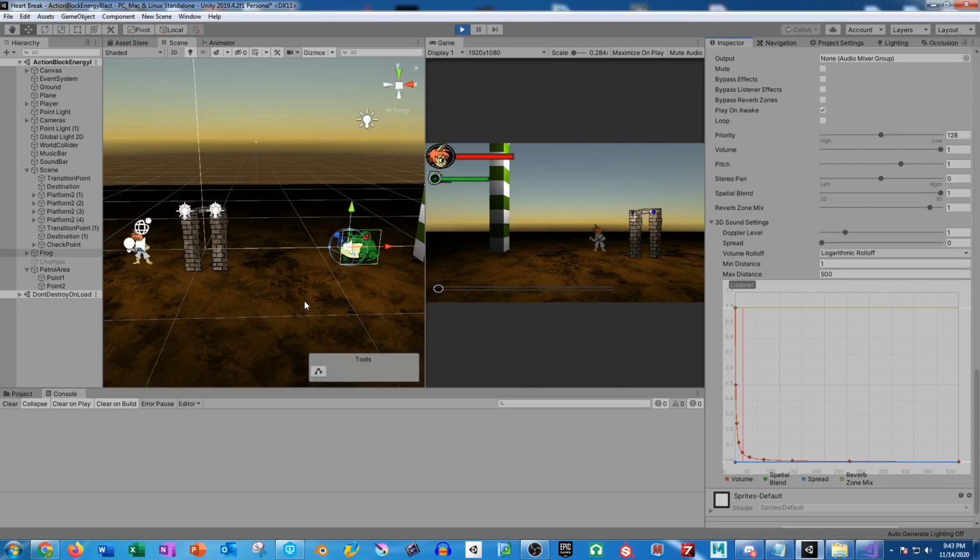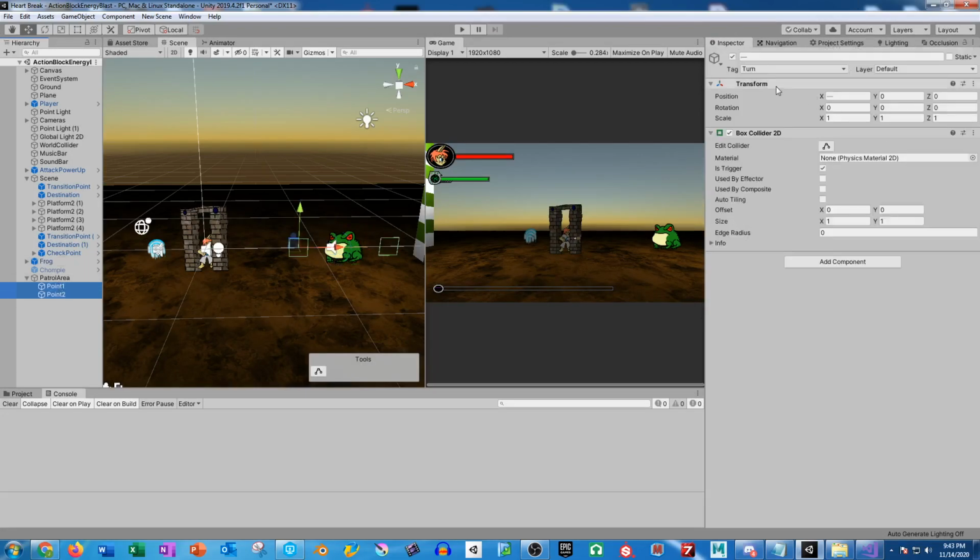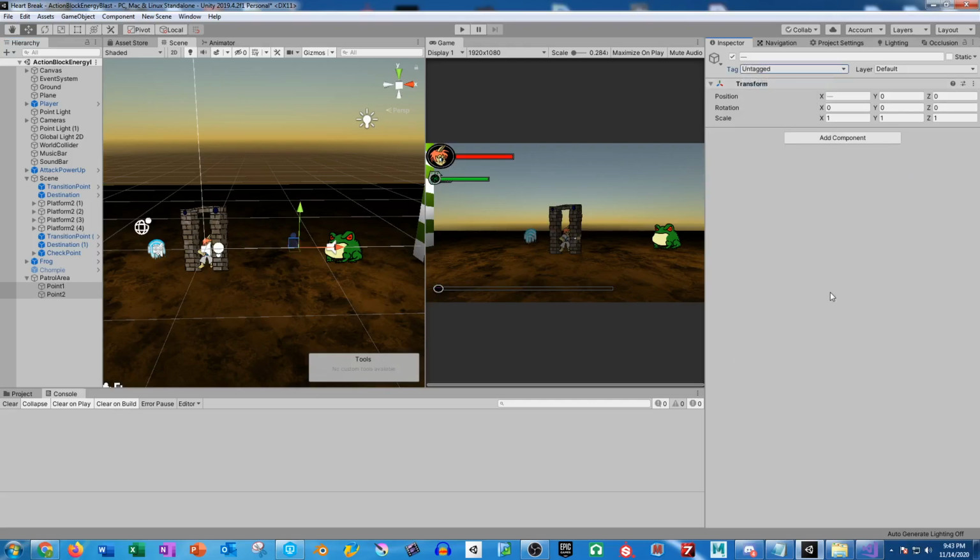So that's how you create a patrol. Sorry about the little error where he kept wanting to go one direction because I forgot to put a minus sign in front of the word speed. But hey, there you guys go. All controlled through script, and since that is all controlled through script and this is working, now we can click on point 1 and point 2. We can actually just remove this component. This doesn't even need a tag.